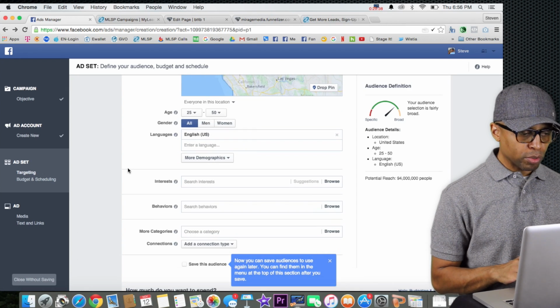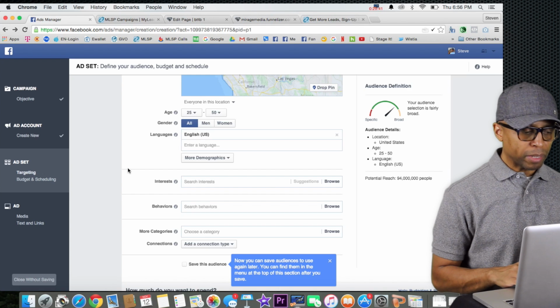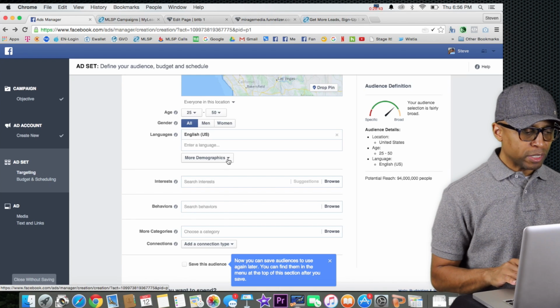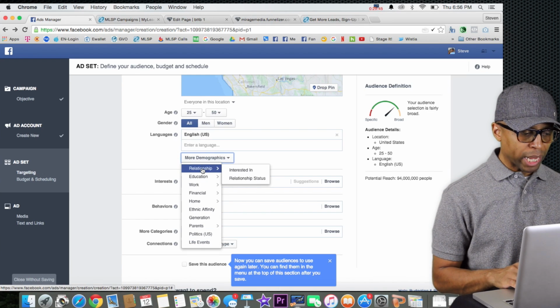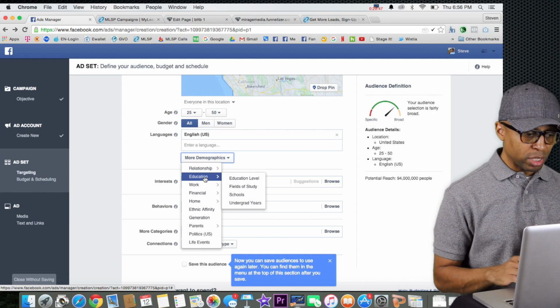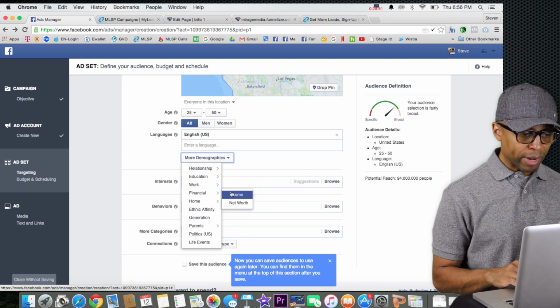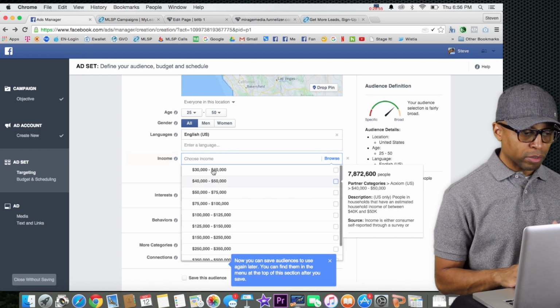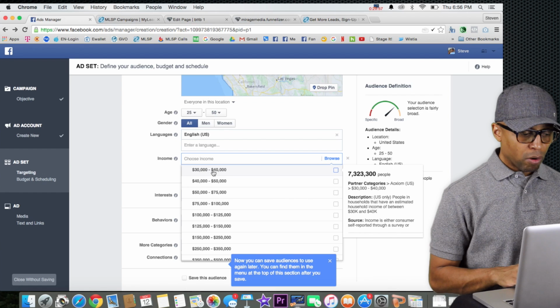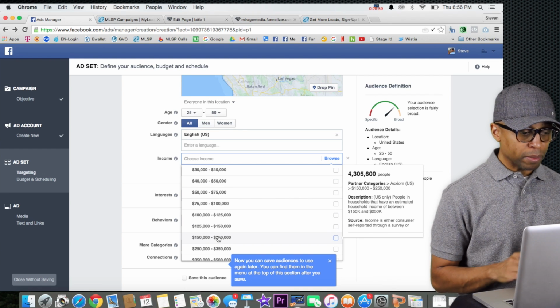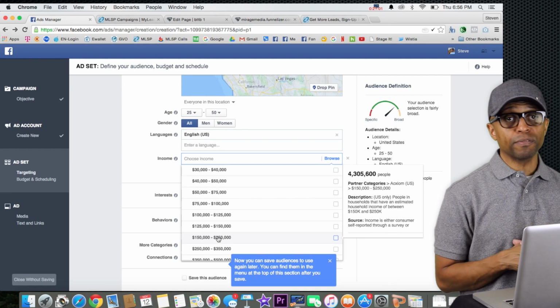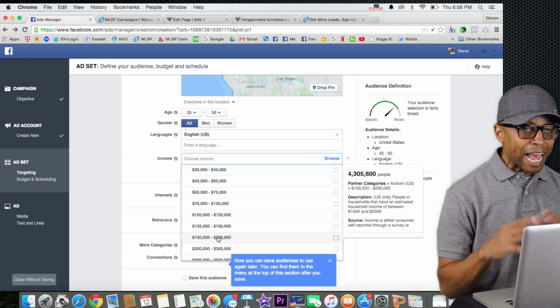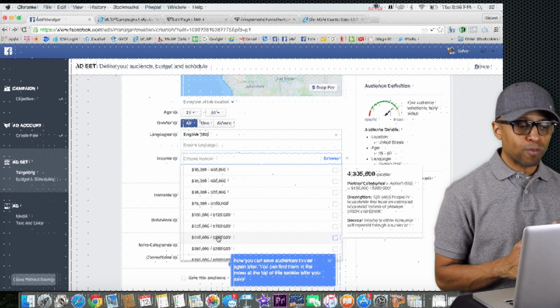Okay, and we'll go through the demographics of some of that a little bit later. But with more demographics, you can pick people that are in a certain relationship, have a certain type of education, or make a certain type of income. Like right here, income: if you only want your ad to be seen by people that earn $30,000 to $40,000 a year, or maybe you only want people to see something that earn $150,000 to $250,000 a year. You see how Facebook can narrow it all down for you.